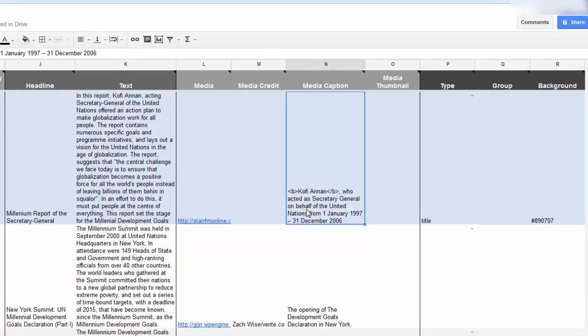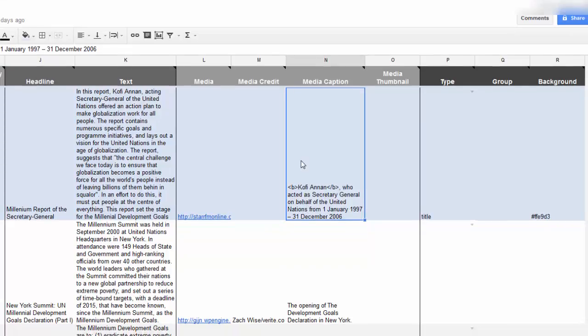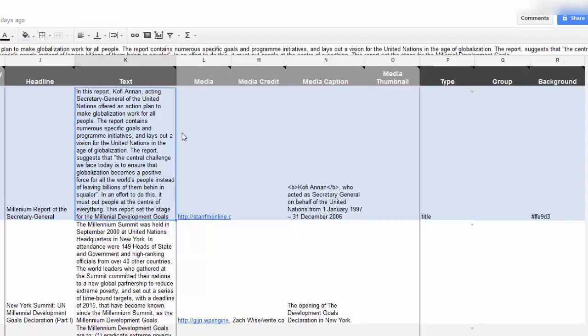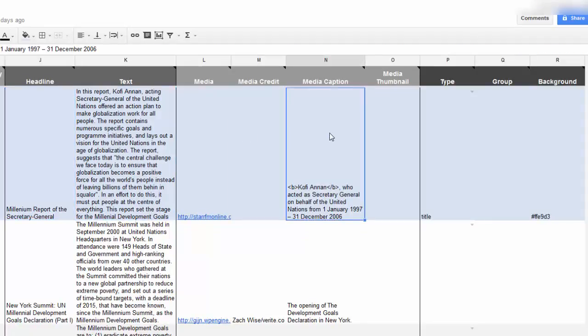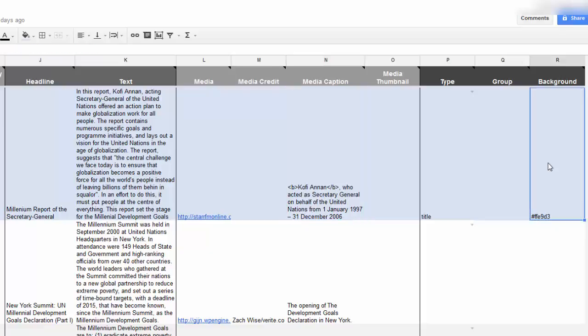You can also use HTML markup to format your text in the headline, text, media credit, and media caption columns. This means that you can bold, italicize, or add links to your text by using the appropriate HTML tags. You can also change the background color of individual slides. They'll be white by default, but you can put a hex value or color name in the last column to use a different color.